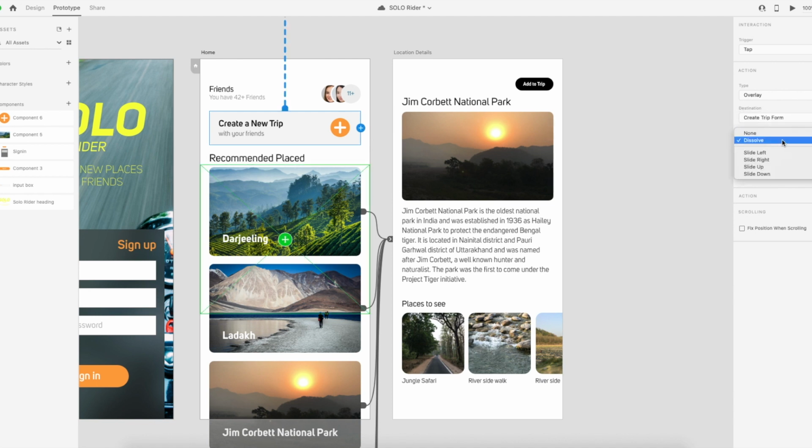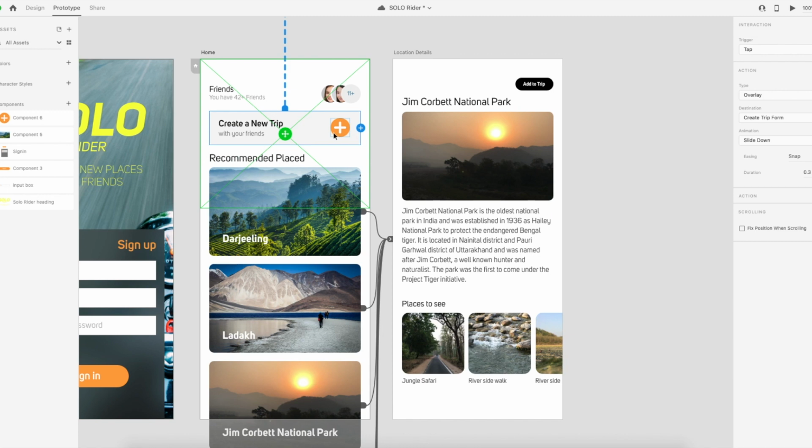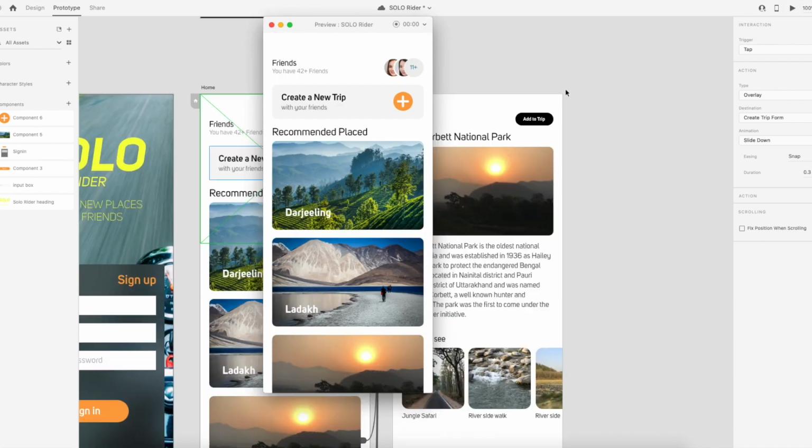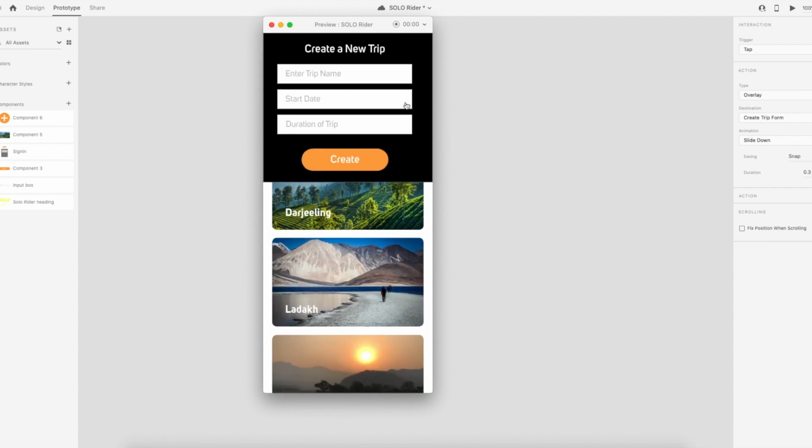I want this to slide down, ease in out, not ease in out. I want it to snap. Let's see how it comes. Cool. It comes exactly like I have thought, but this heading might clash on the top part.